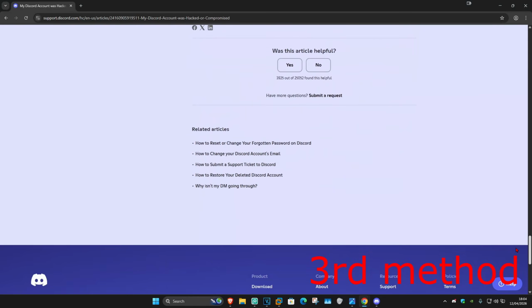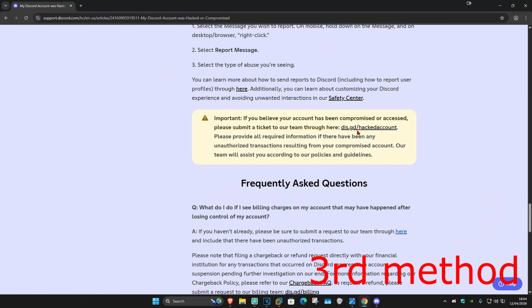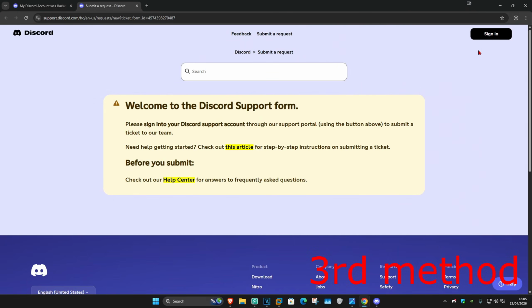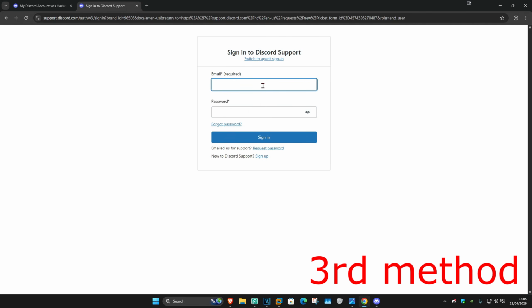Scroll down to the very bottom and then select this right here. If you believe your account has been compromised or accessed, you can submit a ticket to the Discord team. So just click right here. You want to sign into your account, sign into Discord support, and you can then send them a ticket. Explain your problem, and then hopefully they can try to recover your account for you.